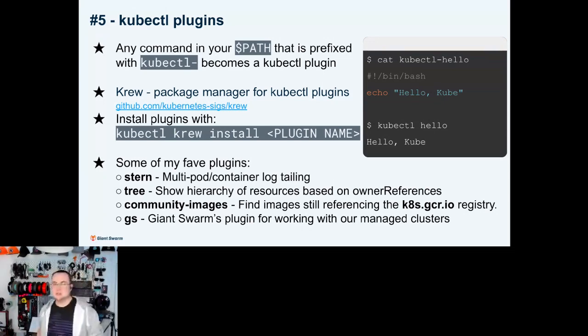And just very quickly, some of the ones that I use quite a lot and are my favorites. Stern is a fantastic plugin that allows you to tail the logs of multiple containers, multiple pods at the same time using filtering and all these kinds of things.